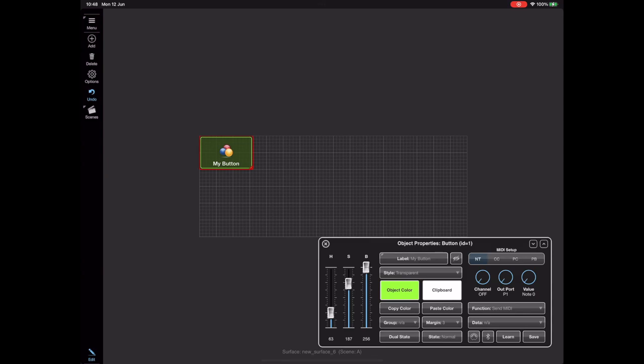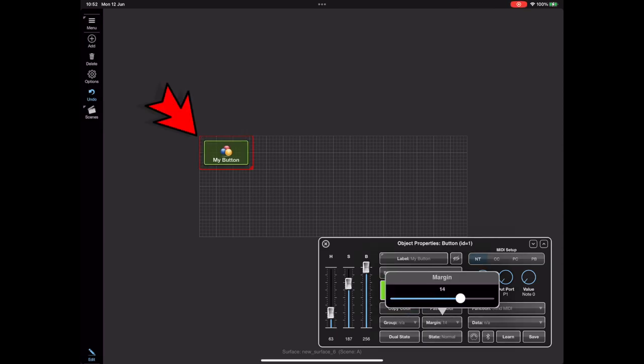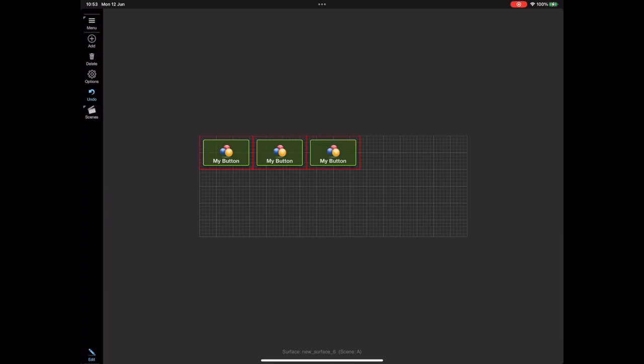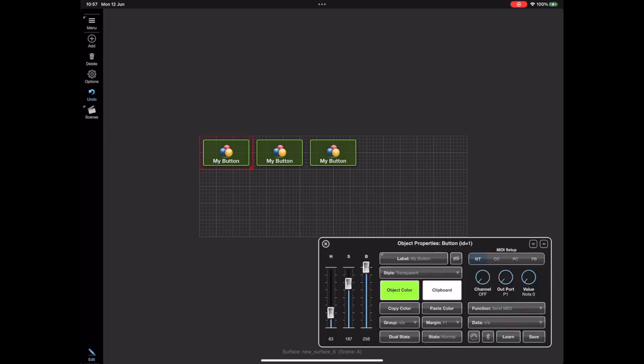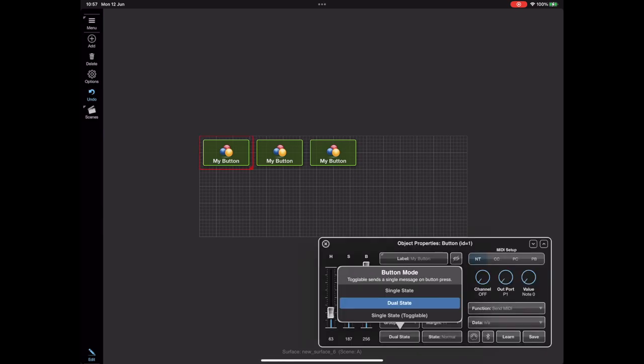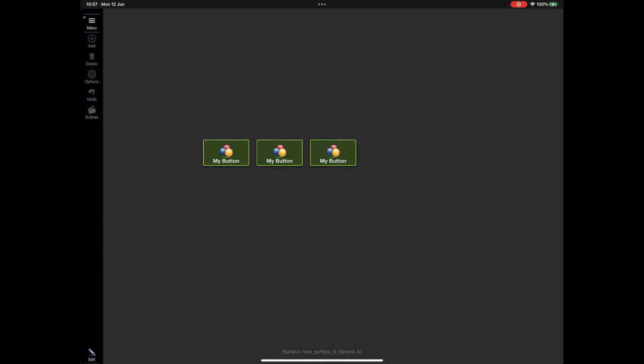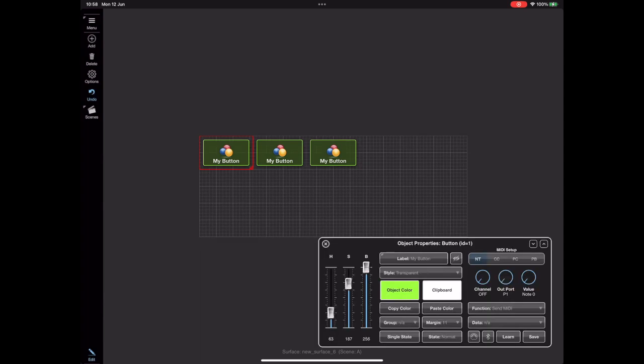Now that duplication process is very useful, and to aid with that we have a margins option within the object properties, and it works the same on all objects. We can shrink an object and give it a margin so that when we do the duplication we get everything appropriately spaced. Now if you remember when we created this button, we made it a dual state button, and if we go back into the object properties and change that back to a single state, you'll see that whenever I click on that button, it doesn't change state at all.